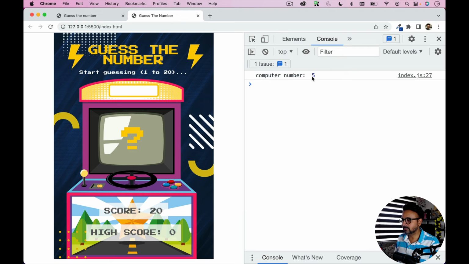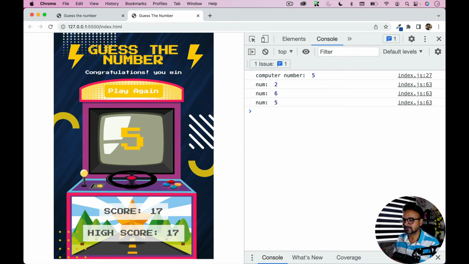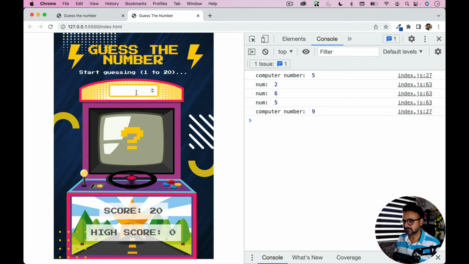So now let's play the game again. 5 is a number I want to guess. 2 is too low. Maybe I'll go with 6. 6 is too high. Now let's guess the right number, 5. I've got the button. I got the score also, 17. I'm going to click on the play again button. See that? So now that input has come, that question mark has come, and again start guessing 1 to 20 has come. I got my score back to 20.